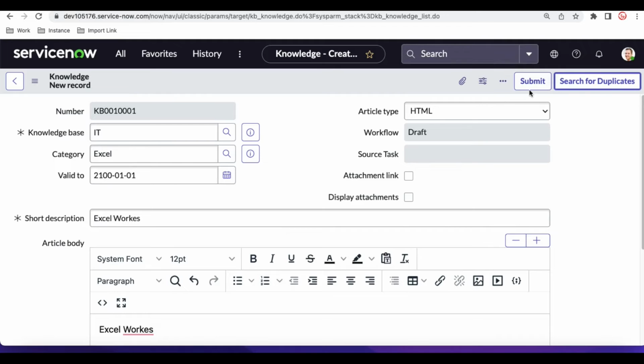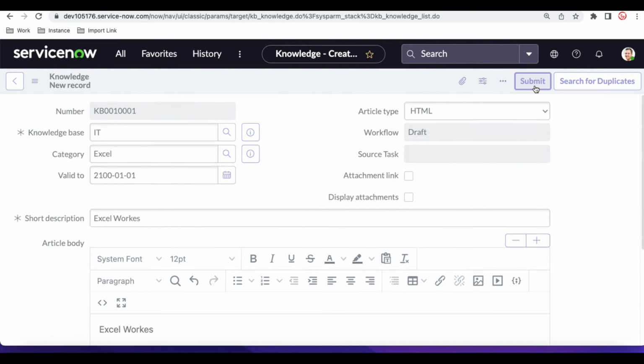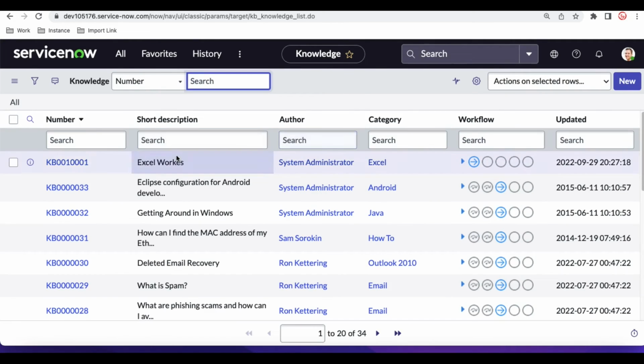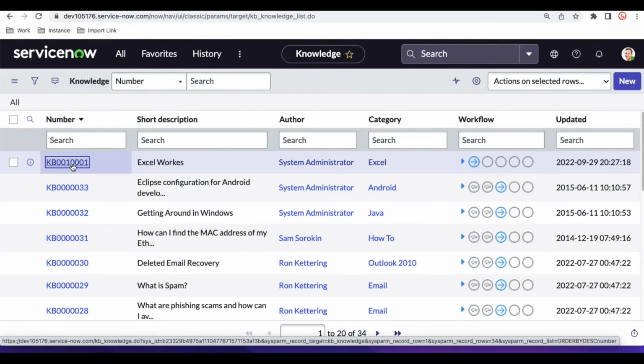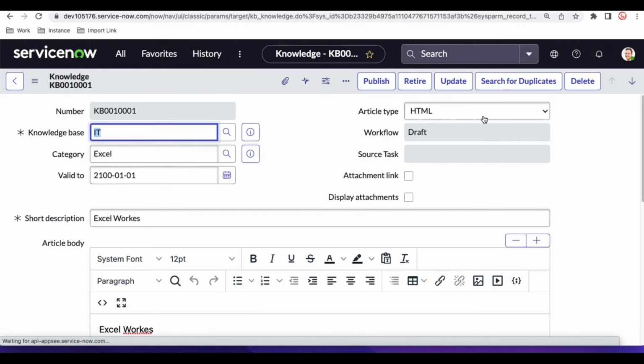Once all these things are done, you can submit it. Once you click that, the knowledge article will be created. And if I open this knowledge article, it is in a draft state right now.